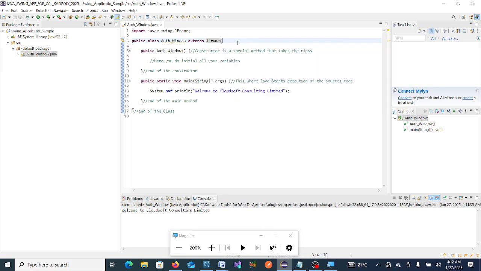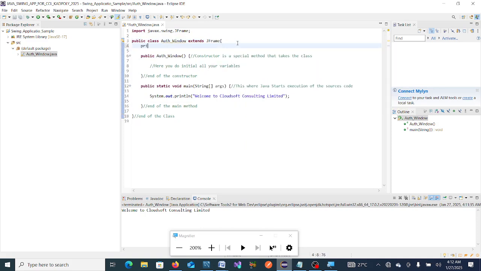Okay, so next you introduce your variables. We want to come up with an auth window. We needed a username, we needed what? Password, right? And we needed a button called what? Login, for example, and maybe clear. So let's see, private.